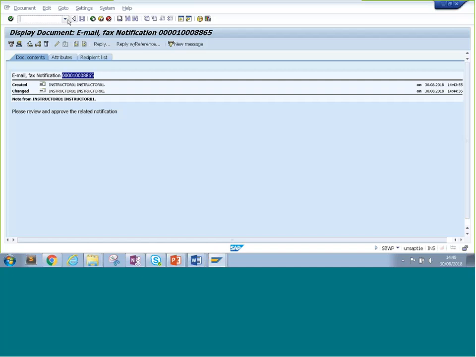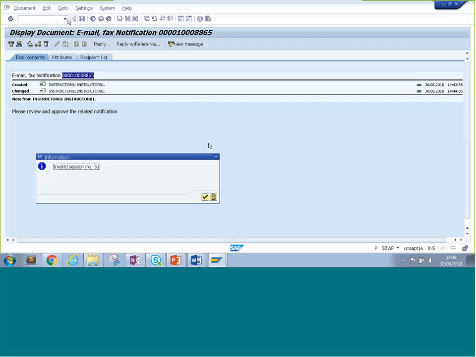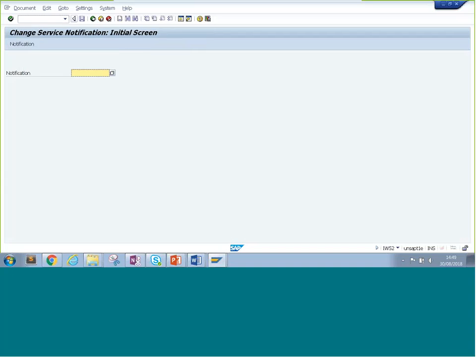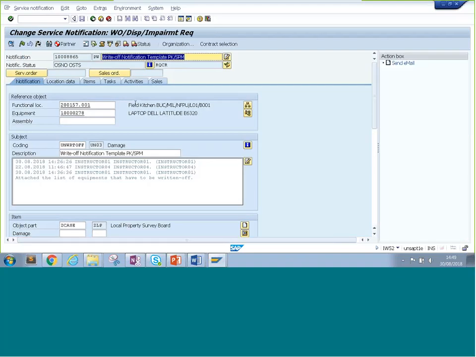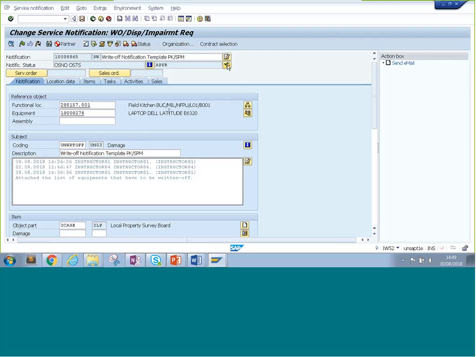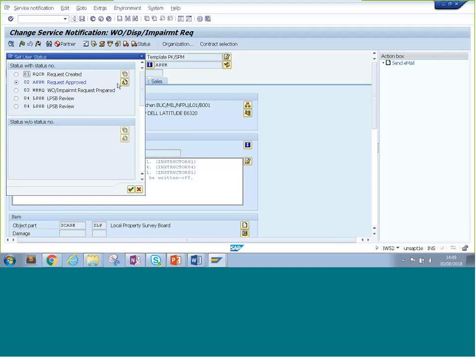Okay. So as a notification approver, I'm going to use IW52 with the notification number to approve the notification. So how can I approve the notification? I will need to change the status to approved, right? Because these statuses are marking the different states of the notification.